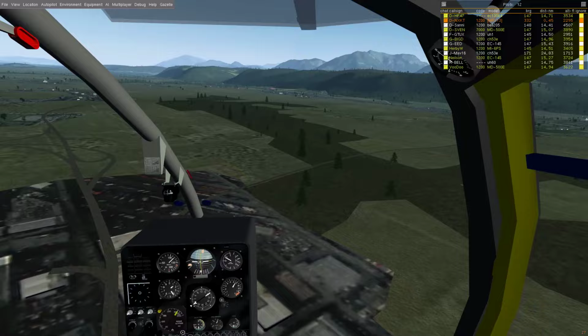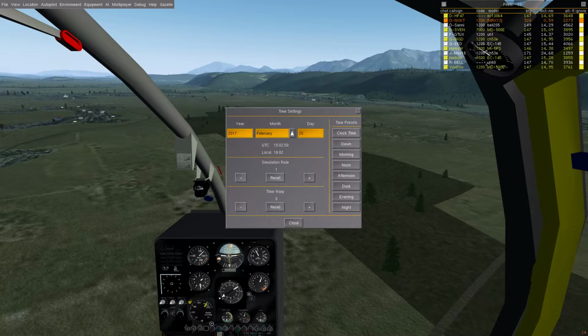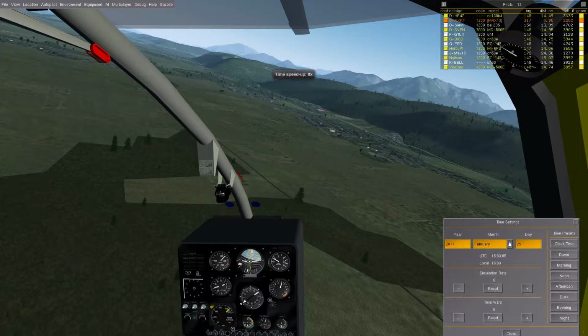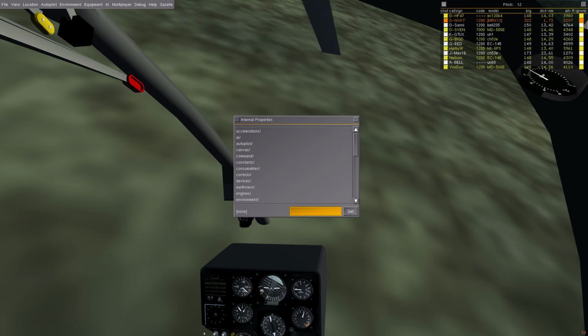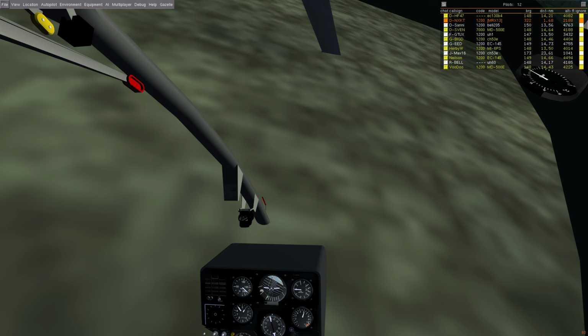Okay, so trying to climb. That's fancy flying there, boys. Nope, it's unflyable. Maybe it happened because he actually went into able mode. I don't know. It just went uncontrollable.